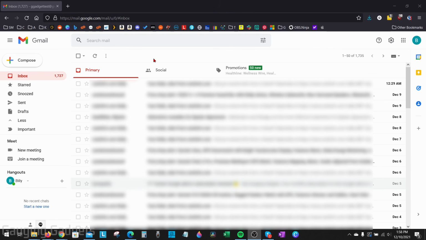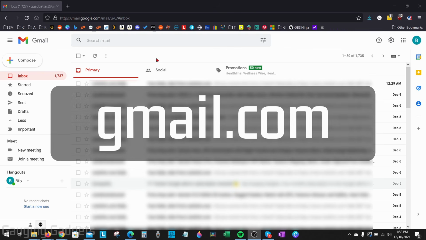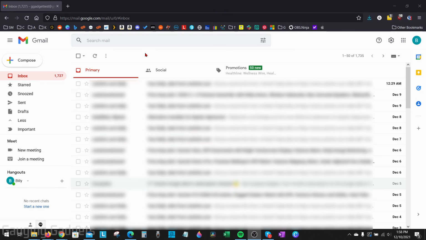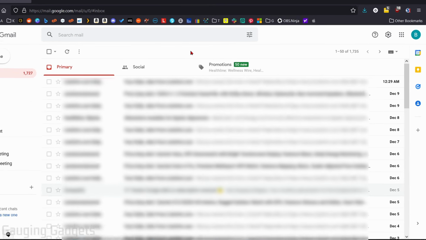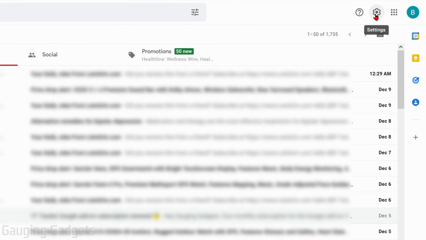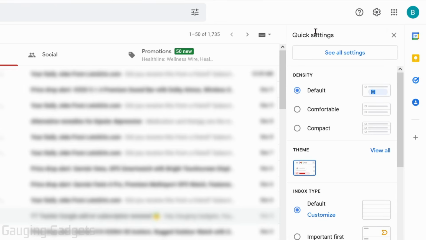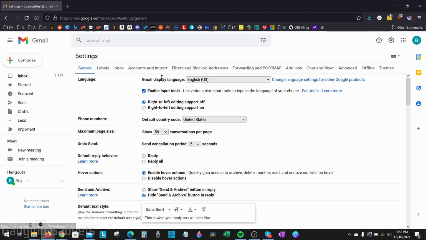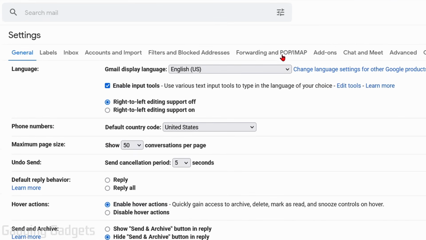All right, so the first thing we need to do is open up a browser and go to gmail.com because setting up mail forwarding is not possible within the Gmail app on an iPhone or Android phone. Once you get to gmail.com, make sure you're logged into your Gmail account and go up into the top right and select the gear for settings. Once the quick settings open up, go to see all settings, and this will open up all of the settings for your Gmail account. From here, we need to go up into the top menu and select forwarding and POP/IMAP.